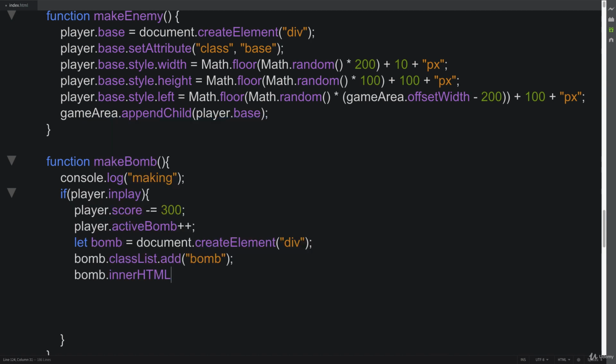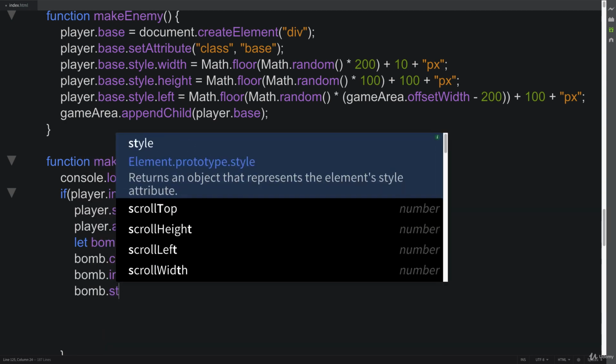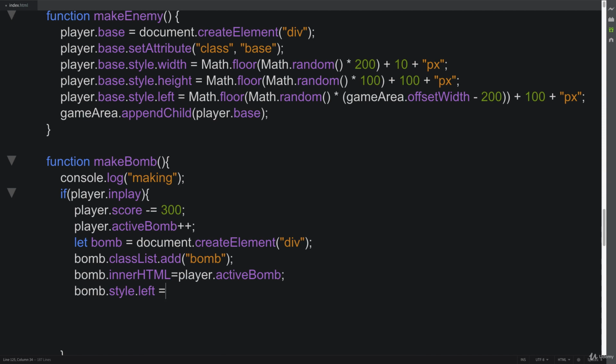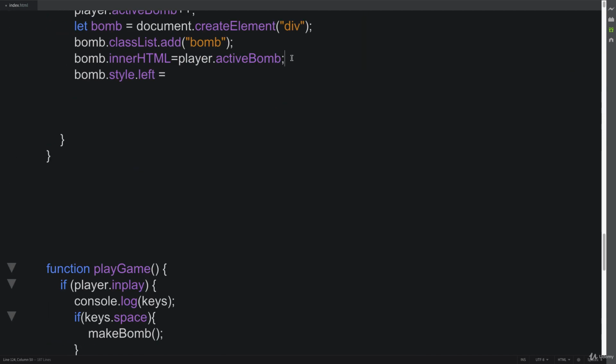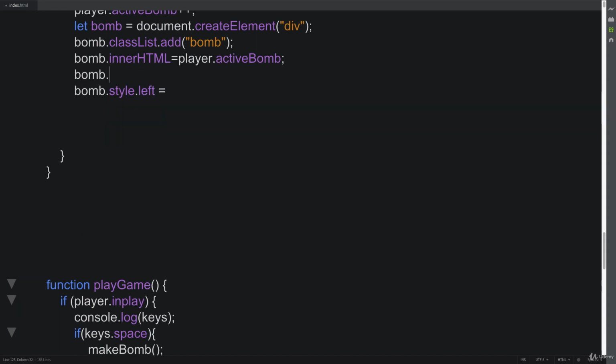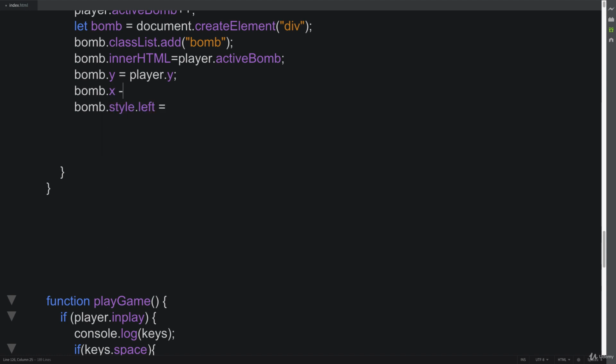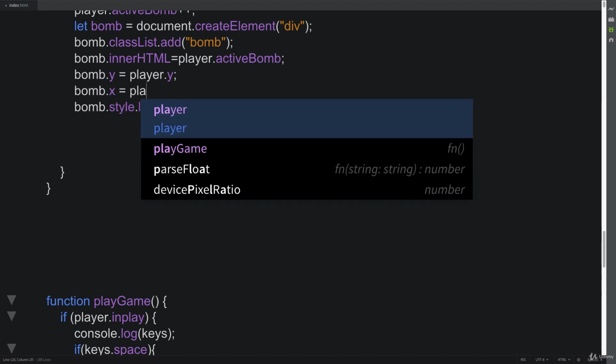So for now, also let's track how many active bombs we have. So player active bomb value. So this is the active bomb value. Let's set a default position, so our bomb style, and we can actually set the X and Y positions of these because we know them to be equal currently to whatever the value of our player X and Y is. So taking our player Y value, and then the bomb X is going to be equal to whatever the player X is.